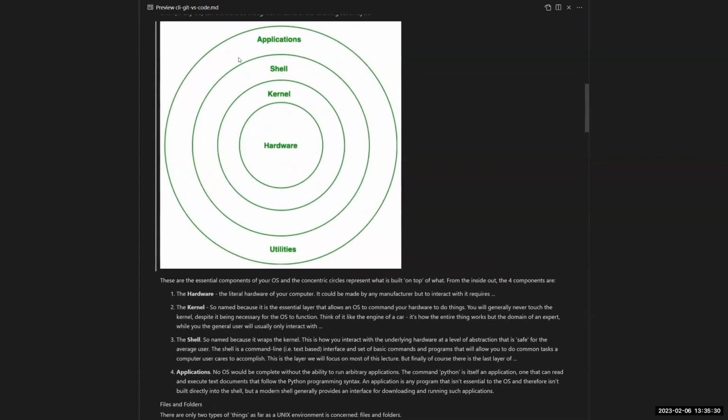Right. And then your final layer is applications, and then I guess they're including utilities here. So I guess they're one and the same, but basically the shell is going to do a bunch of basic commands that we're going to look at soon, things like CD and LS. And those are going to allow you to move around your file system in this terminal, command-line way.